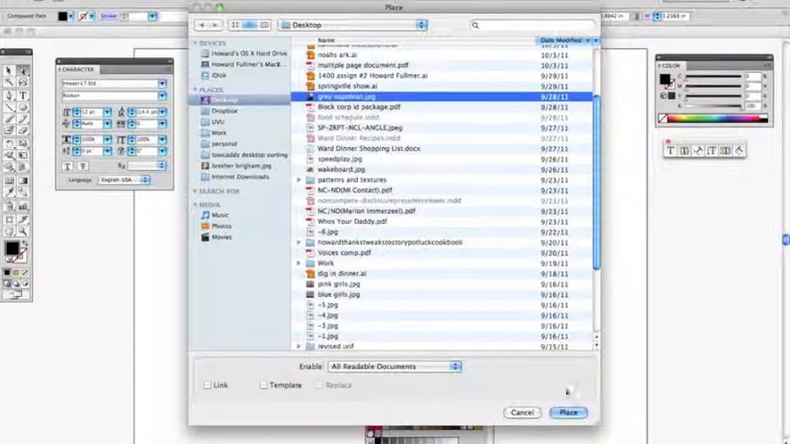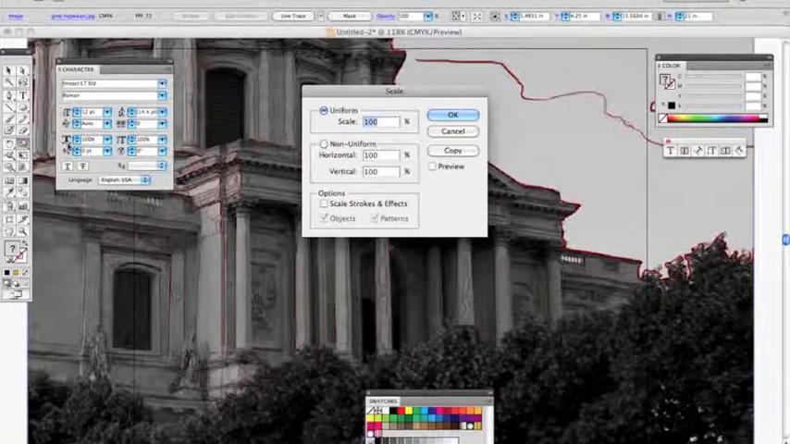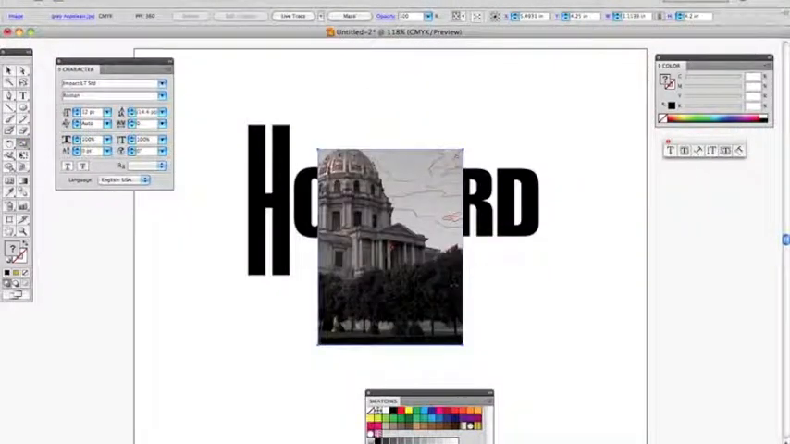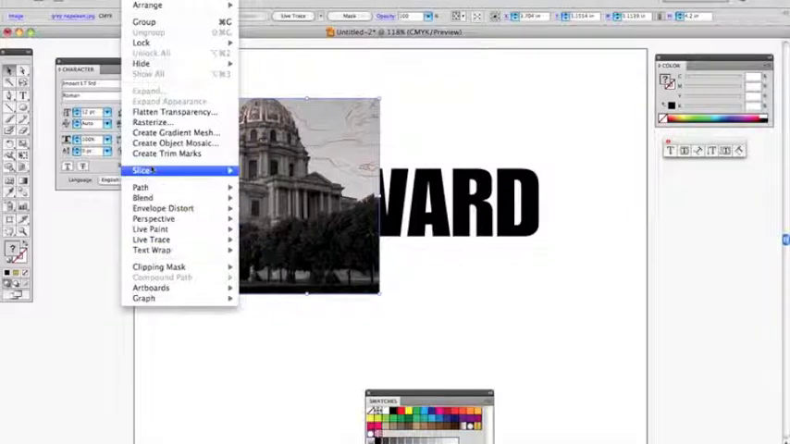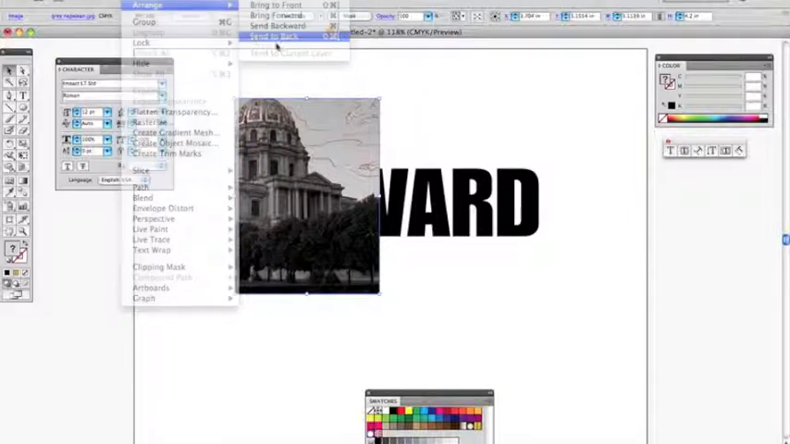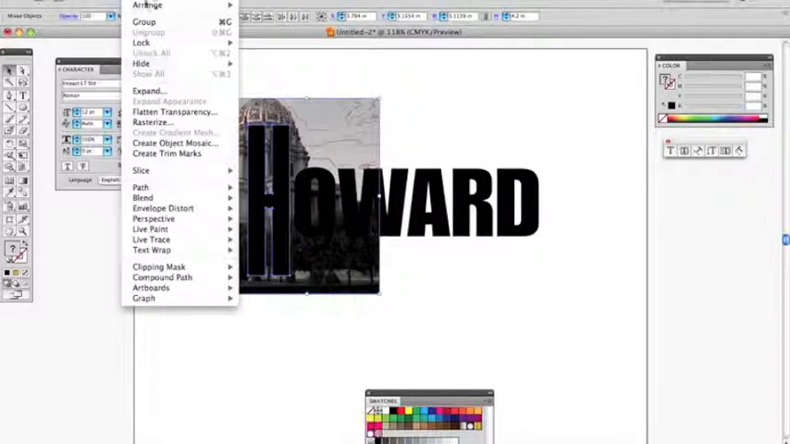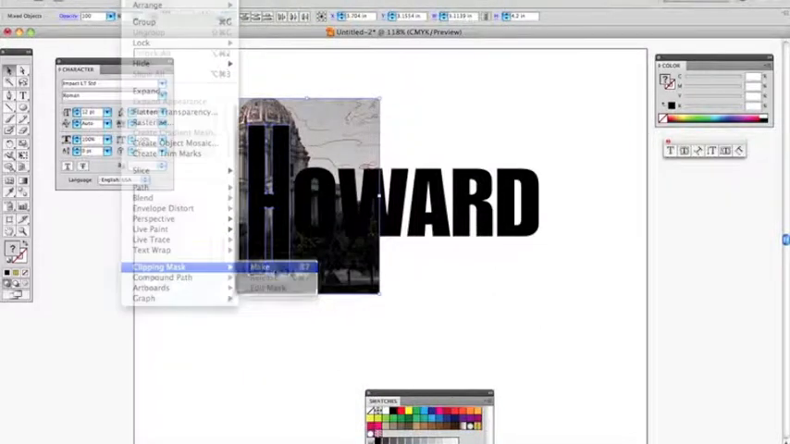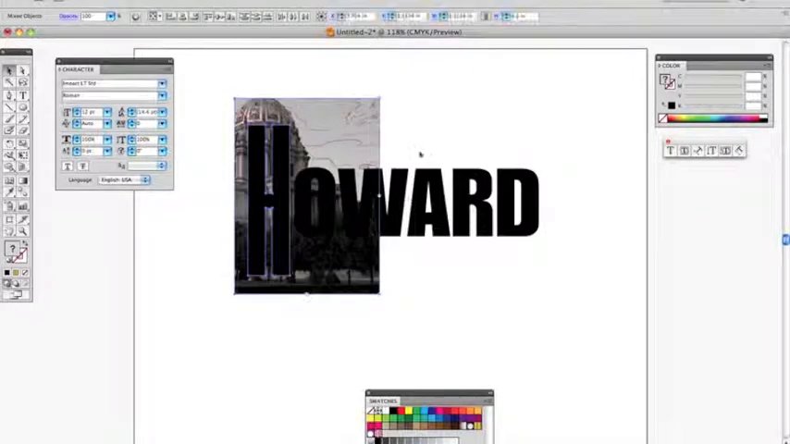Yeah, we'll get our gray Napoleon image again. Okay. I'm going to scale this dramatically. We'll scale it to about 20%, like that. Bring this here and then send it to the back. Object, Arrange, Send to Back. Now I can grab both of these, go Object, Clipping Mask, Make, and it's going to give me that image or whatever image is inside of that.